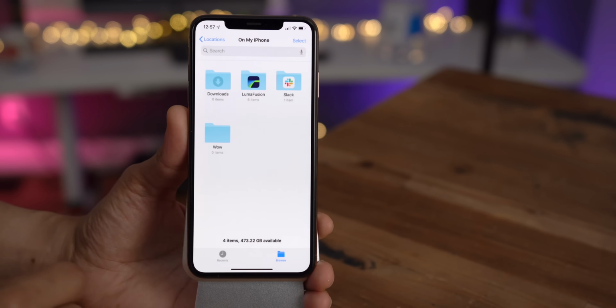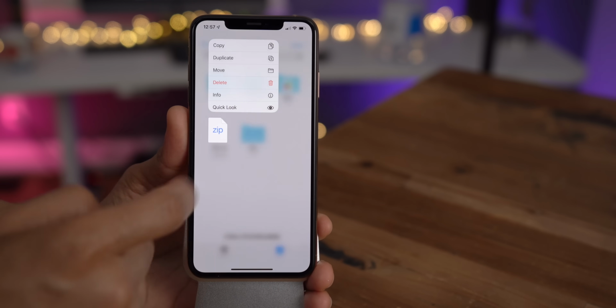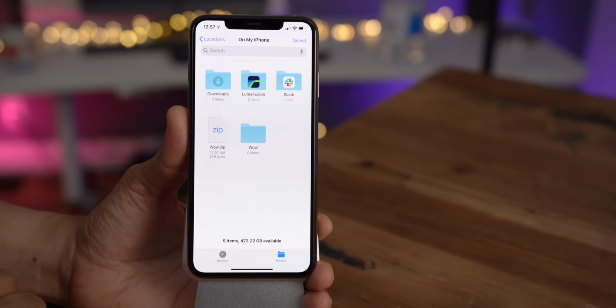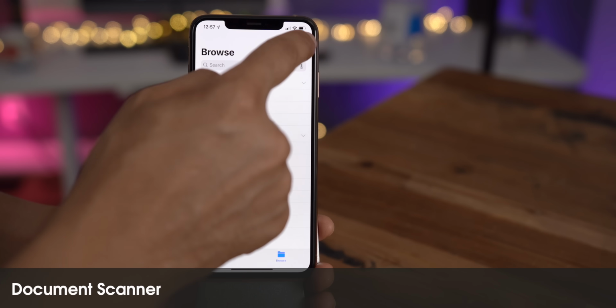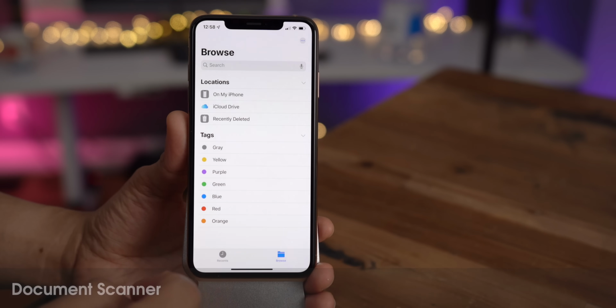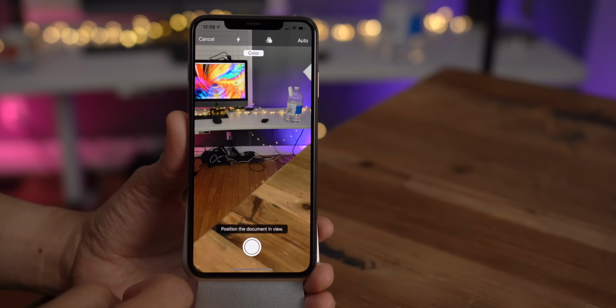And then there's zip and unzip support, so you can compress files and decompress them with a couple of taps, just like that. And there's a document scanner built right into the Files app, so you can scan documents and they will save directly to Files.